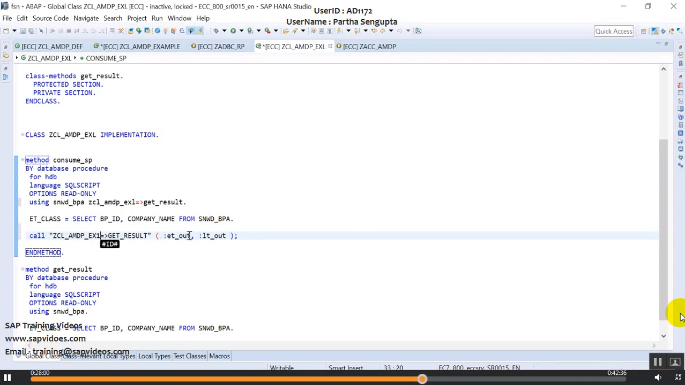Get result is already in caps letters. Since I'm not passing any importing or exporting parameters, I can leave it as is. If you wanted to pass them, you can. This is how to pass the method. I'm getting this red error since I'm using NetWeaver 7.4; this feature is possible from NetWeaver 7.5. That's why you are not able to get this result.